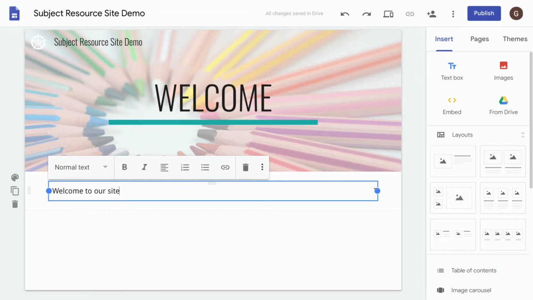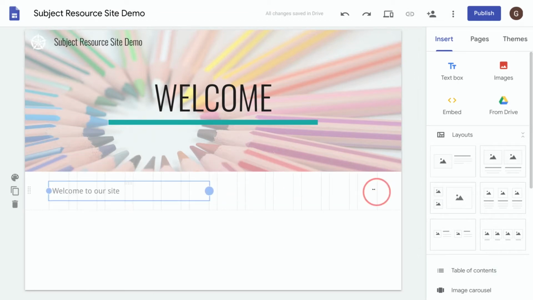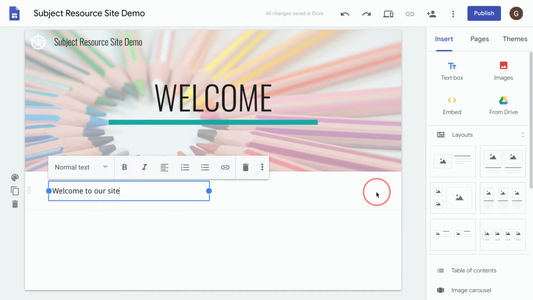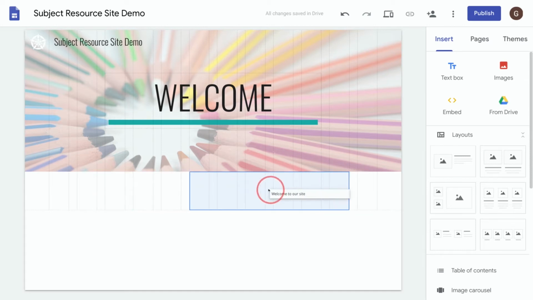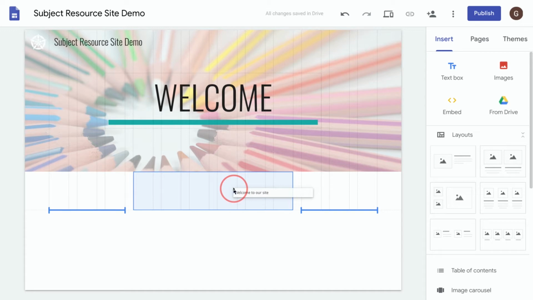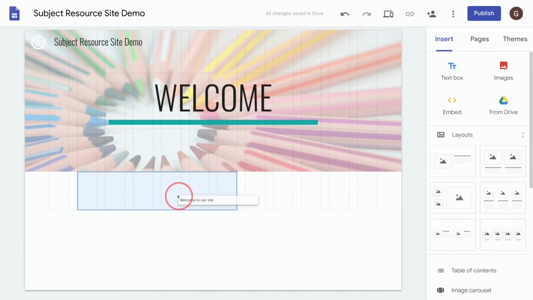And just like Docs, you can also resize this text box. So let's make it a little bit smaller. And if I click it over here and hold my mouse down, I can move it around on the page. And you'll notice as I move it around, it will snap to the grid. So this is Sites trying to help me to create a nice organized layout.